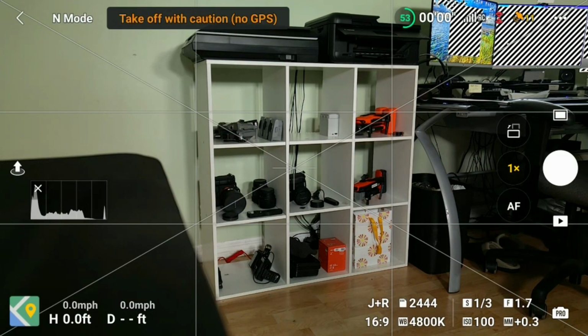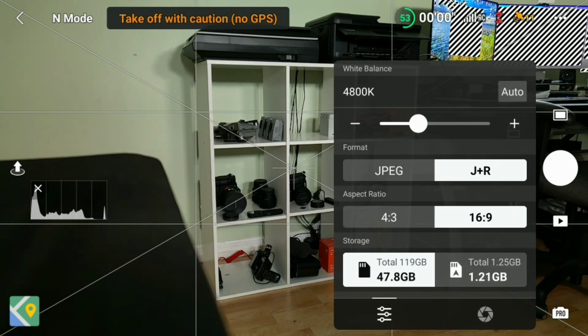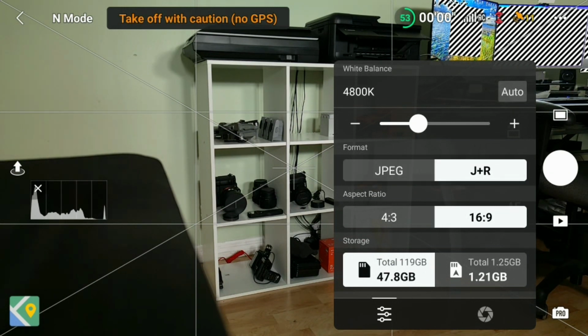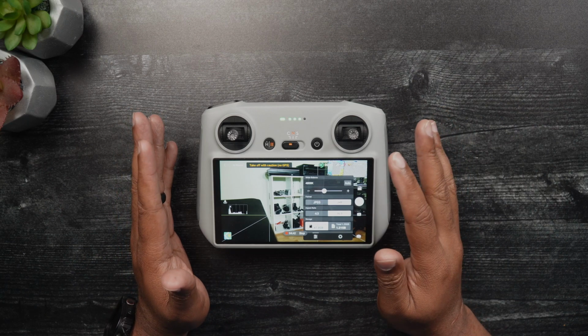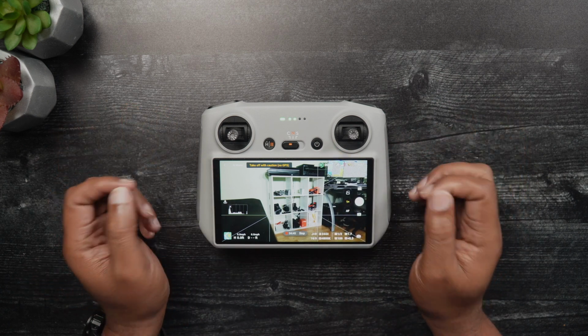To change these values, simply press the area at the bottom of the screen that corresponds to them. So for the first one, JNR, this denotes JPEG and RAW. This is your picture file format. If you tap JNR, you will be able to switch to either JPEG only or keep the format as both JNR or JPEG and RAW, with the Mini 3 Pro shooting and saving both formats simultaneously to the SD card.